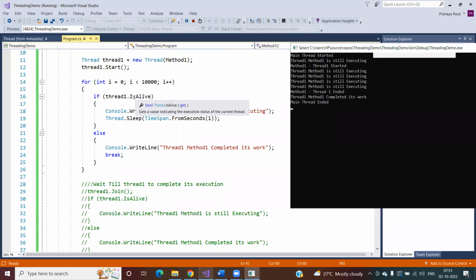So basically, what does this IsAlive mean? As long as your thread is executing, that means as long as the status of the thread is running. So what are the different statuses? We'll discuss later, once we start discussing the concept called thread lifecycle, at that time I will explain. But for now, just remember the thread is executing means the status is running. As long as the status of the thread is running, this IsAlive property is going to return me true, right?